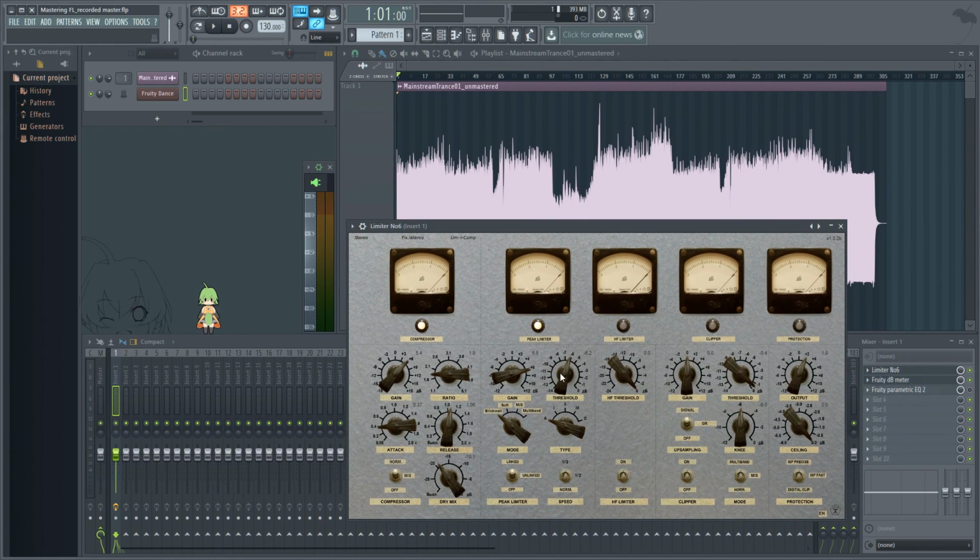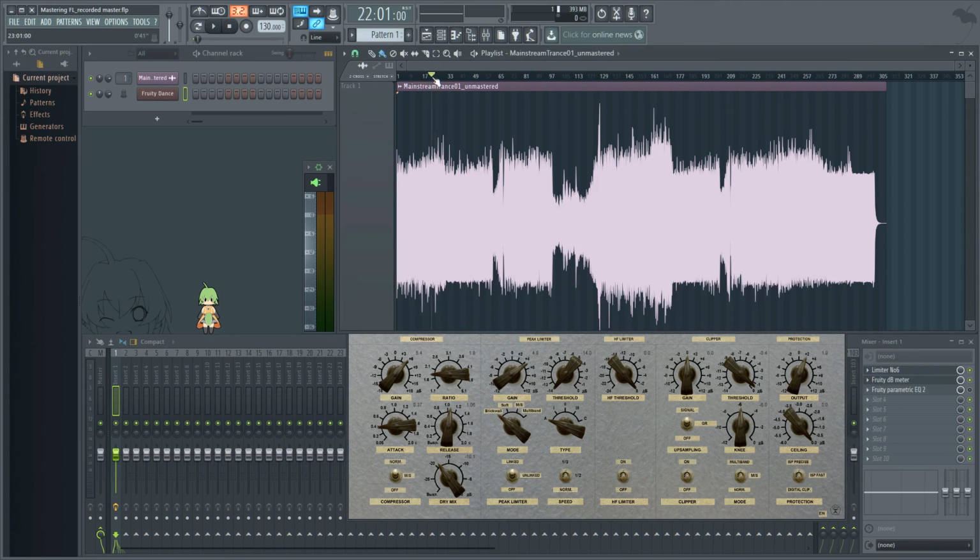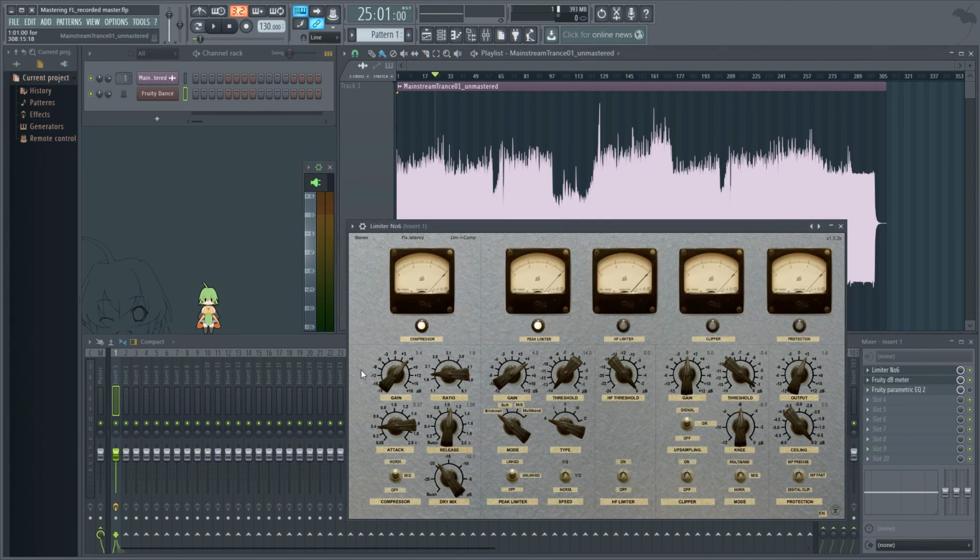So what we're going to do is pull the threshold all the way down. And then we have the gain up at an unreasonable value, given that the threshold's so far down. And we're going to listen to the sounds of these various types, or the various modes, I guess, and learn what the different tones are and how we can choose which one we want.